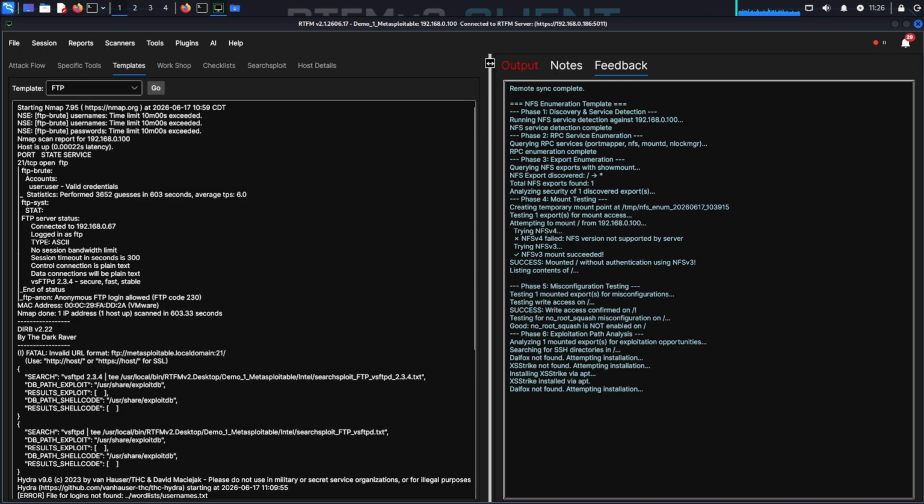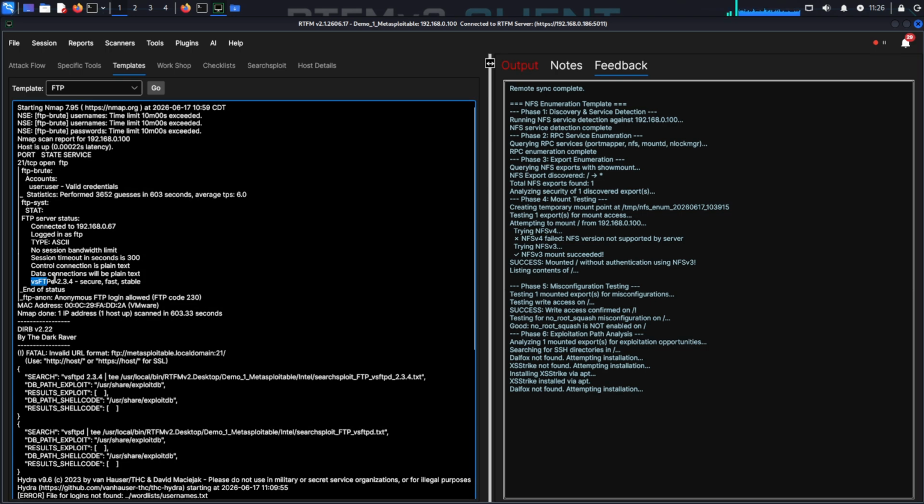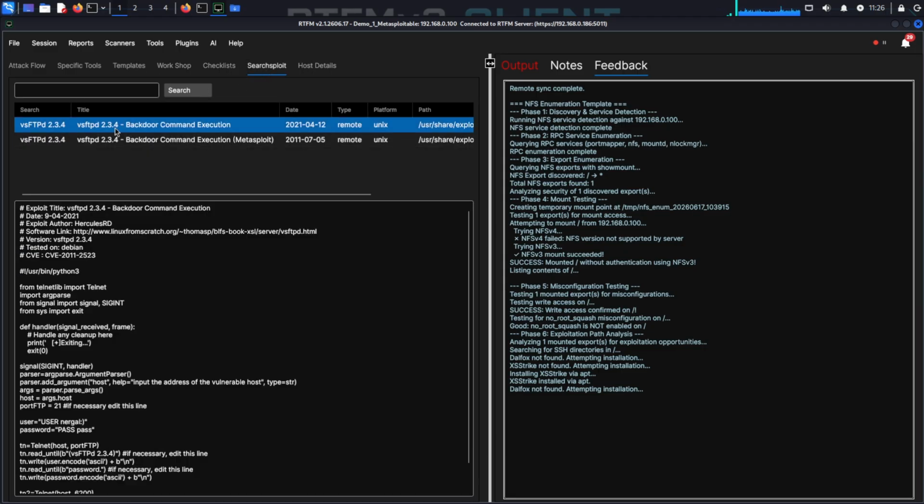Okay, so let's take a look at what we found. We have Very Safe FTP 2.3.4, and we've already done a search for that automatically in searchsploit, and there's 2 well-known backdoors for the specific version. So this is definitely a finding. So let's go ahead and create a finding for this.